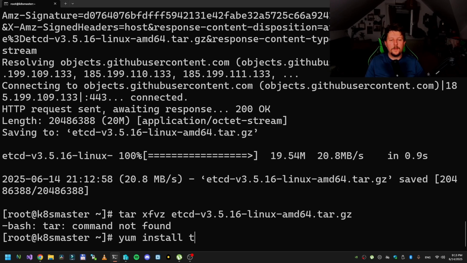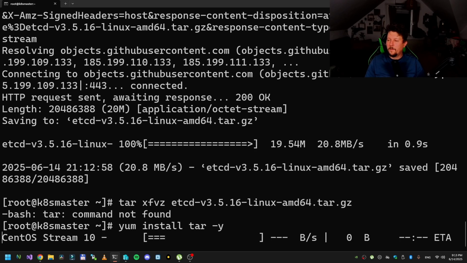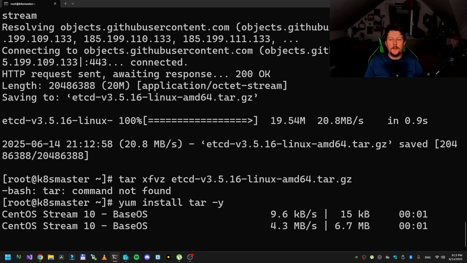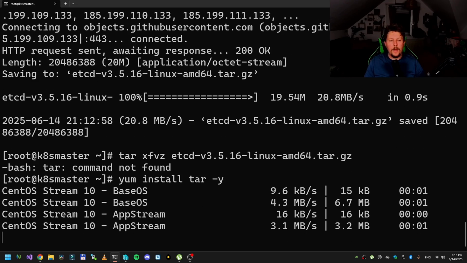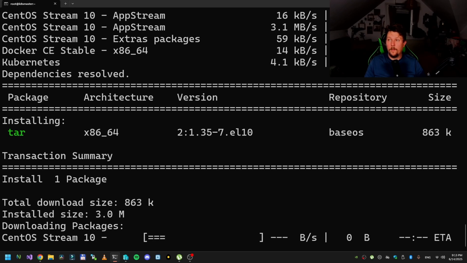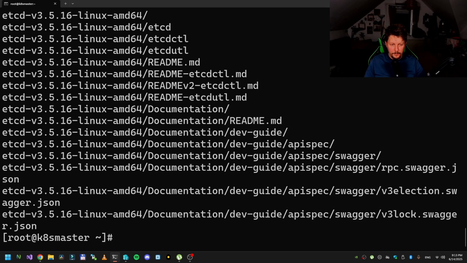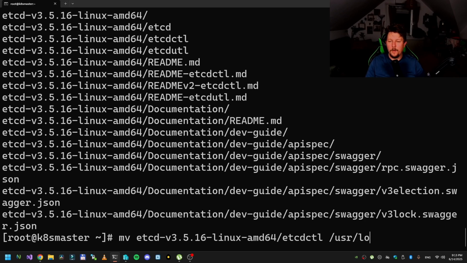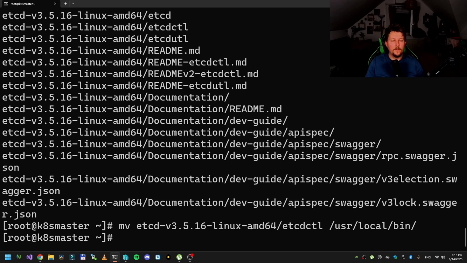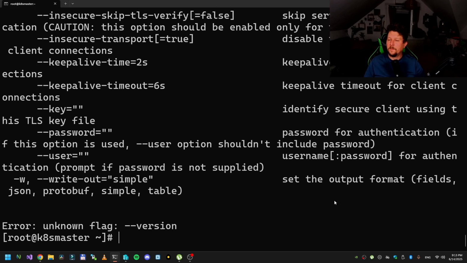Oh, we have to install tar. And once it is installed, we can extract it and move it to the user local bin. So extract it, and we will move from here the etcdctl to the user local bin folder. And now we can use the etcdctl version. Version is unexpected, but you get it.